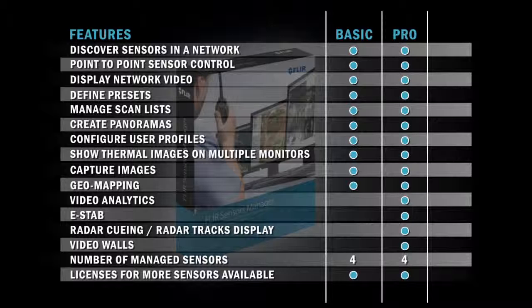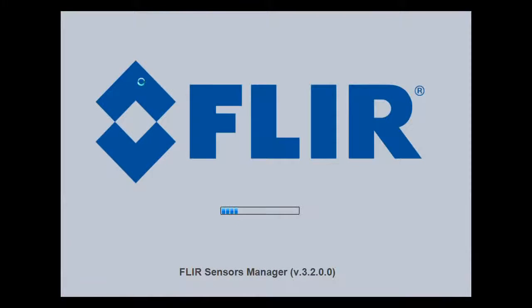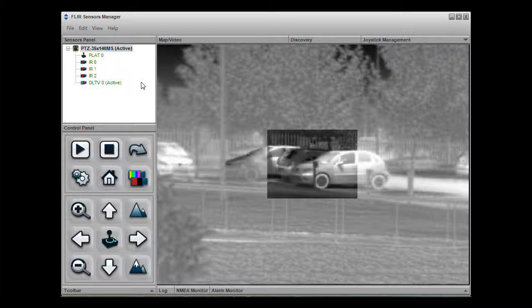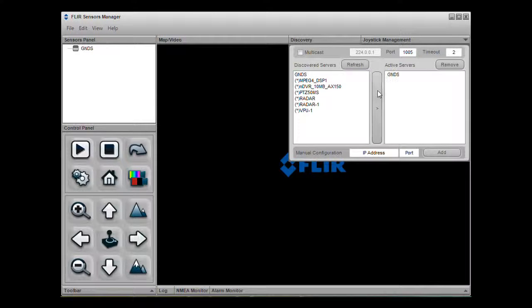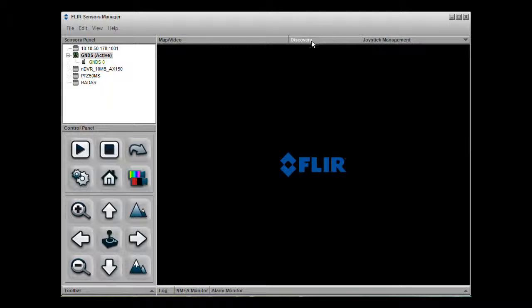Let's have a look at the Basic version first. FLIR Sensors Manager allows to automatically locate FLIR Systems thermal imaging cameras in a network and to easily control them. If only one camera is connected to the network, FLIR Sensors Manager will automatically detect it and display its video. If more than one sensor is connected, you can discover them by the touch of a button in the Discovery panel and add the sensors you want to the Sensors panel so that you can manage them. If you know its IP address, you can also manually add a sensor to the network. Once the sensors are discovered, you're able to display network video from the one you choose.